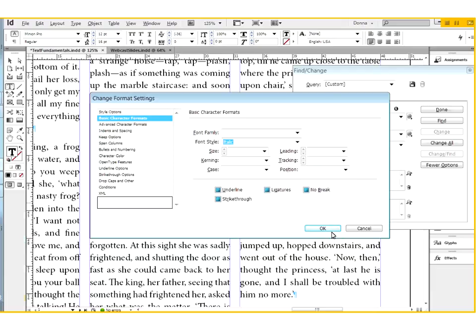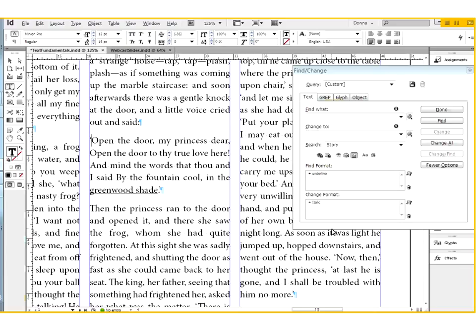And you might have to look at the font family to make sure that you get the exact type of italic name selected. Because if a particular font does not use italic in its font family for the font style, then it's not going to be able to replace it.